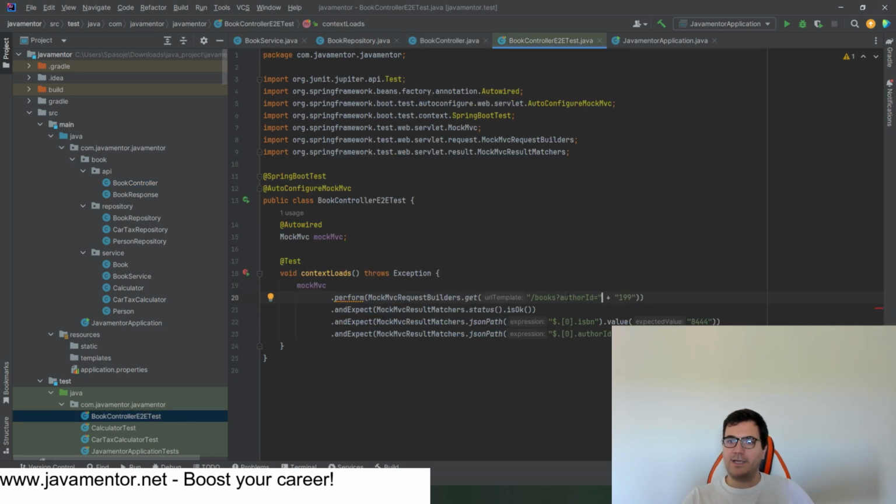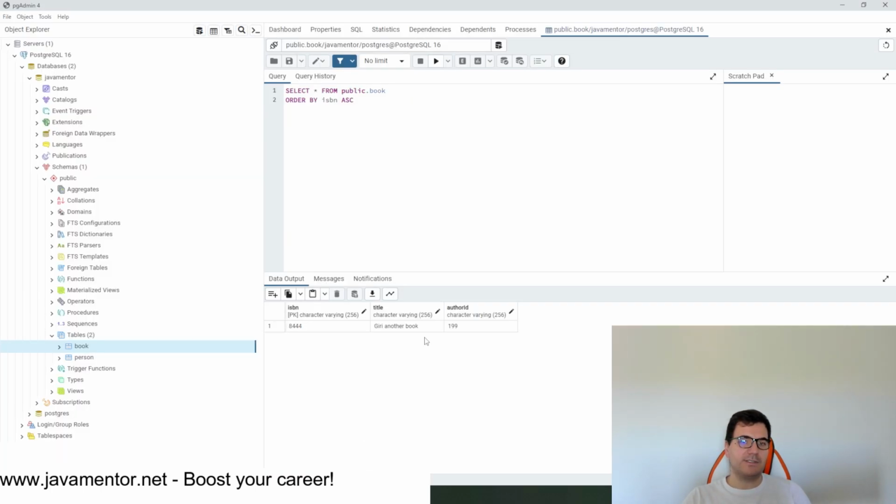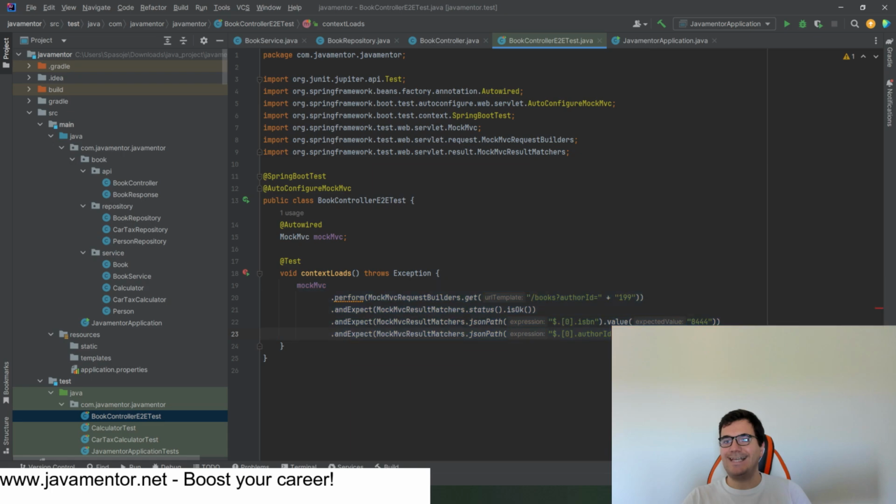Remember that. Okay, so we are passing author ID as a request param, and then we expect that result status will be okay, and we expect that in the JSON that we will get from this call, the ISBN of the first element will be this, and author ID of the first element will be this. Well, we will only receive one element, so yeah, that's basically it. Now, the syntax is not that important. You can do this in a few other ways. Mock MVC is not the only way.